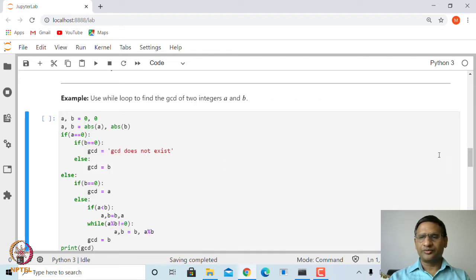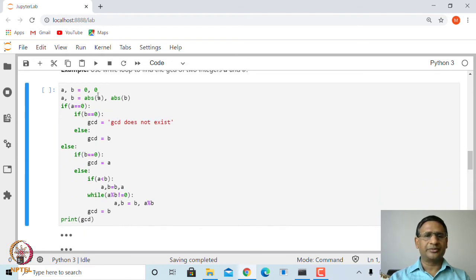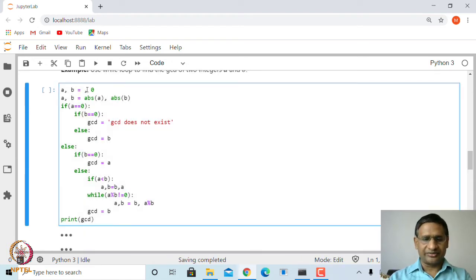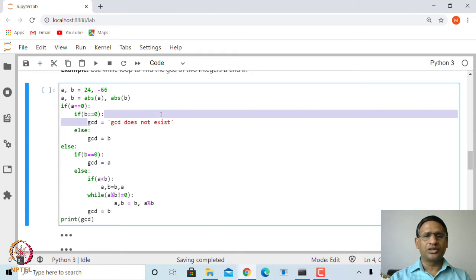Okay. So, this is how we can write. So, first we have, let us say a is 24 and b is let us say 66, and so a and b will take the value of absolute value of a and absolute value of b, because it is possible that one of them is negative or both of them are negative. So, for example, let us say b is minus 66, convert a and b to absolute value. In case a is 0, then check whether b is 0. If b is 0, then a and b both are 0. In that case, the GCD does not exist. In case b is non-zero, then GCD is b.